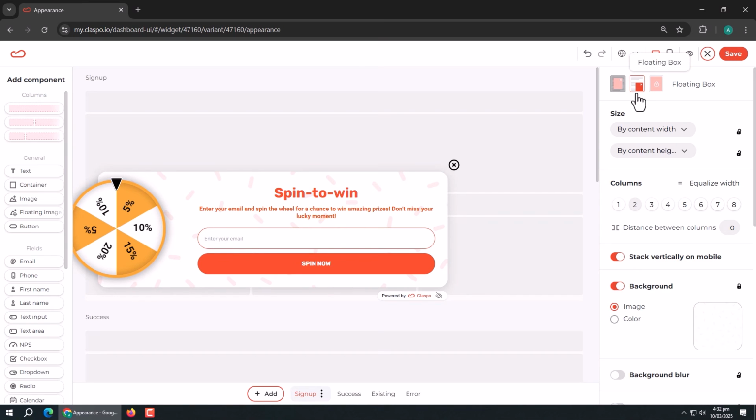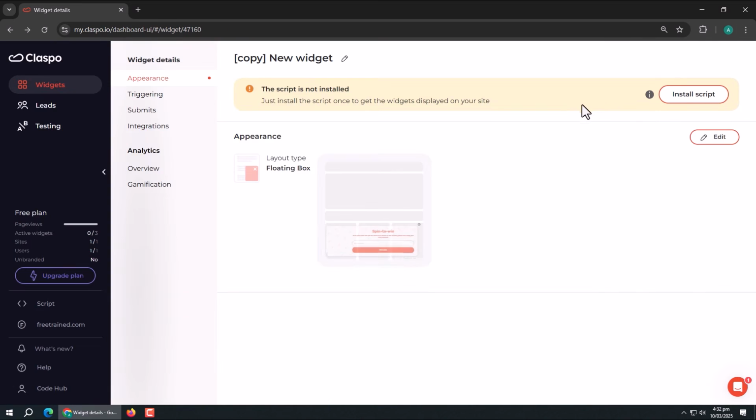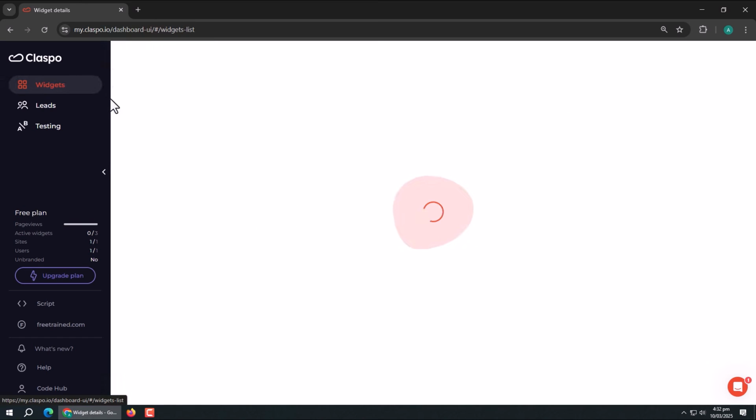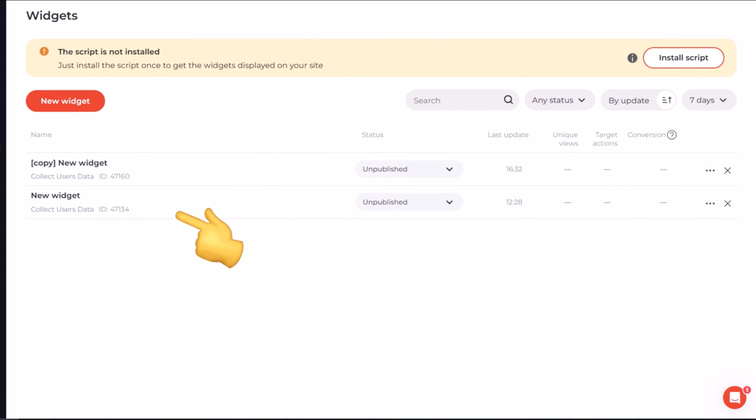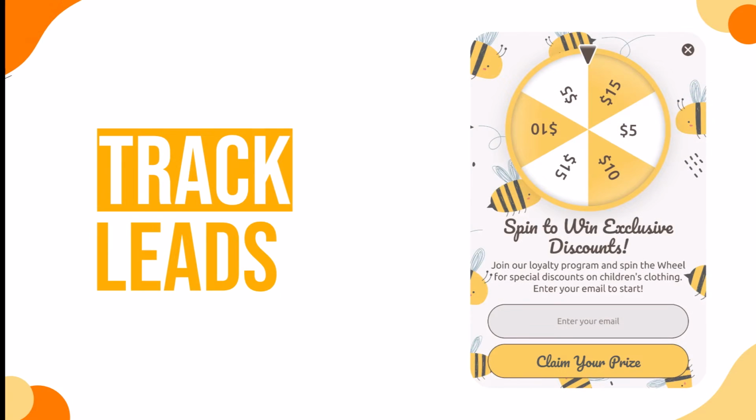From now on, we can edit the elements of the template just like before. Once we are done, click on Save button to save this template. Now, we can see the updated layout type of this template. Now if we go to Widget page, we can see the 2 widgets listed here. This way, we're able to create completely new widget with same design in seconds.